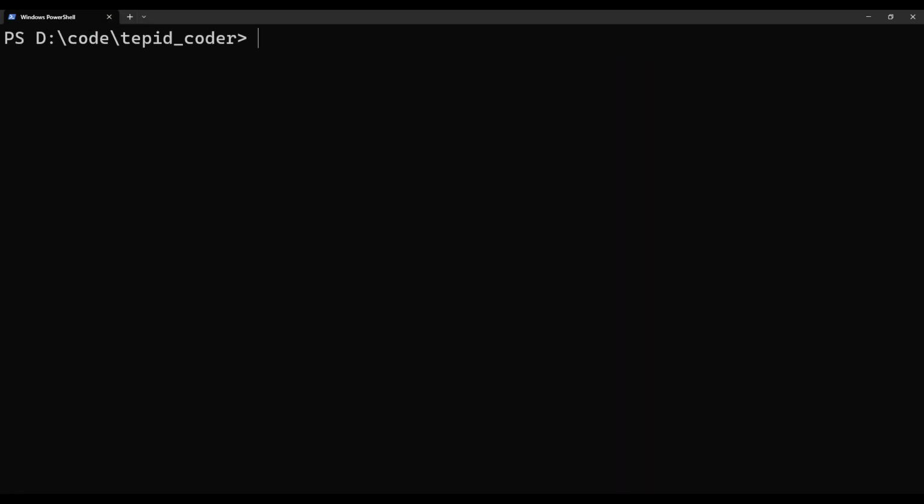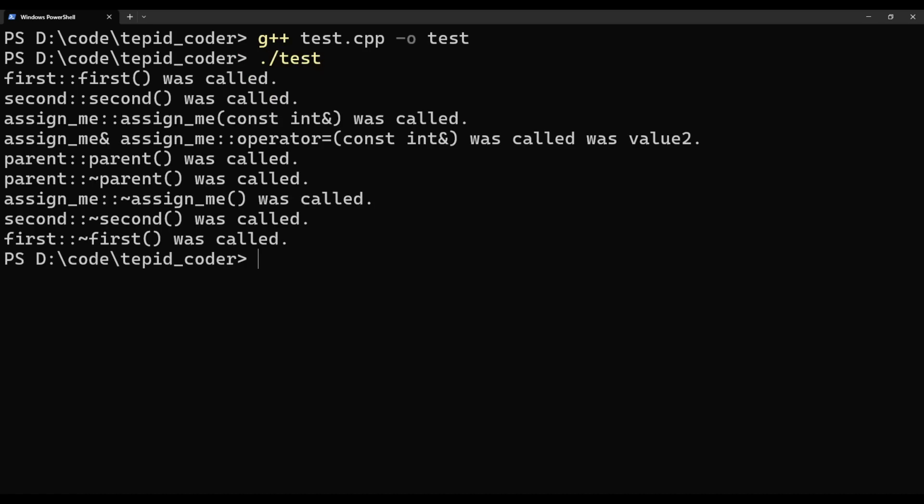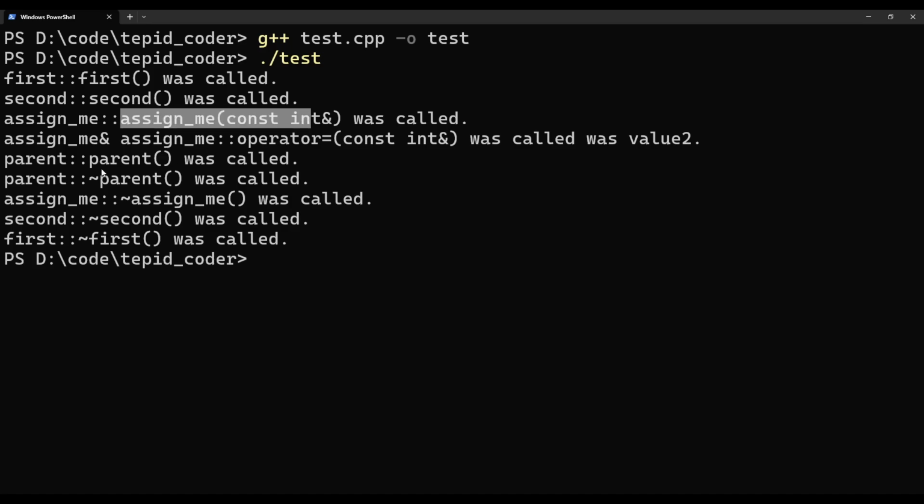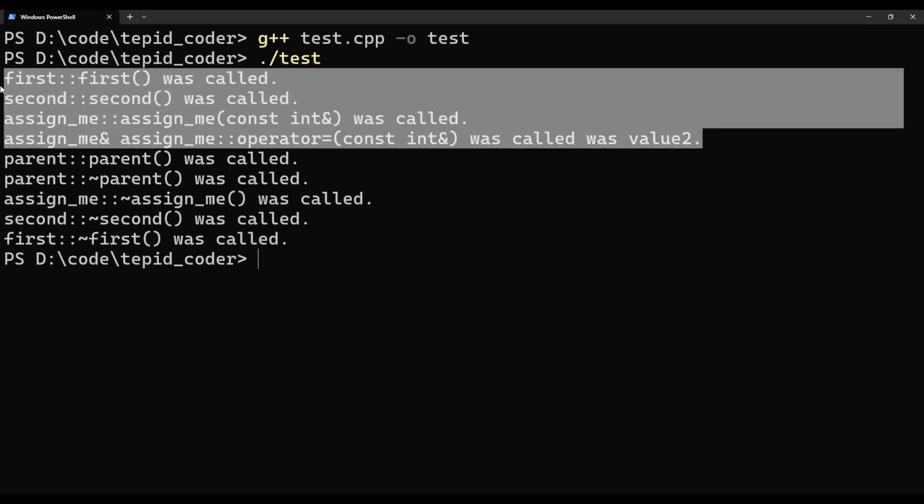Okay, and we're going to compile here, test. All right, so now what you can see here is before our constructor gets called for the parent class, it's actually constructing its members first, one at a time. So first gets called, then second, and then we have assign me, and this is the constructor that takes a constant int reference. We're able to pass our values in there, which is a temporary value. And then after that, it's going to call the assignment operator overload, because that's being called from this function. Okay, and then finally, everything has been constructed. The parent can now construct.